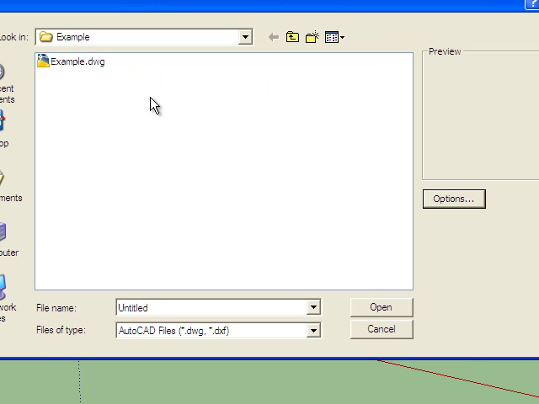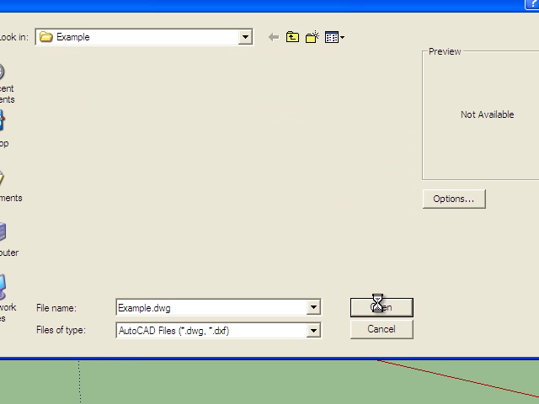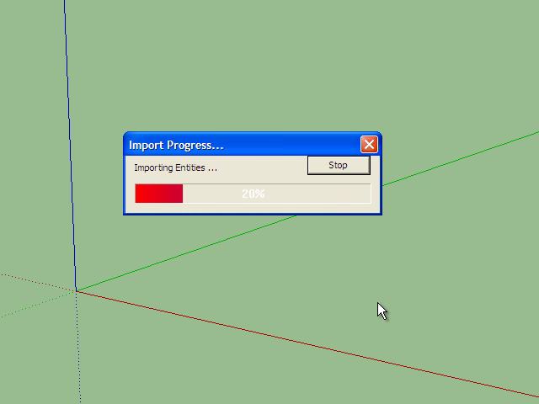So I'm going to go ahead and select my file. Click Open. It's going to import the file.